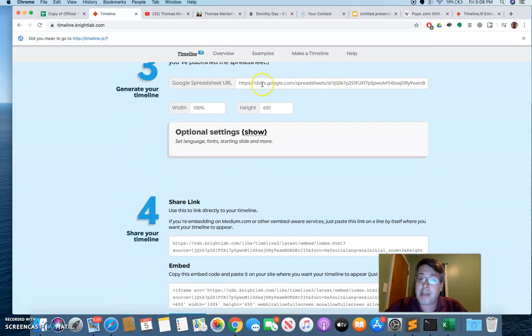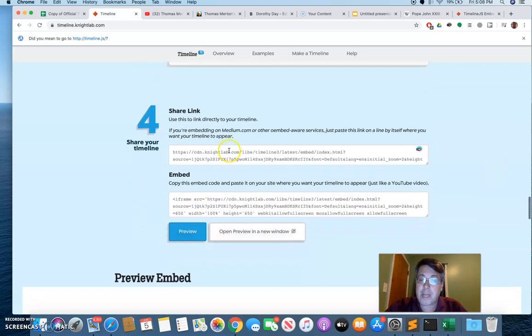When I put a link in here, what it does is it creates links here and on step 4 that allows me to share my timeline. The first one is just a link that I can put in anywhere. I can put it into my LMS. The second is some embed code. So if you know how to embed materials into your LMS, you could use that.